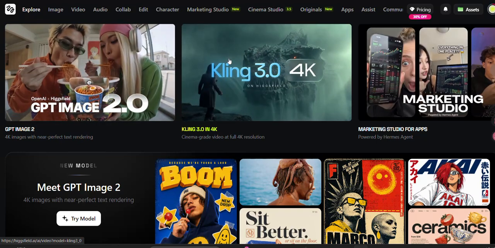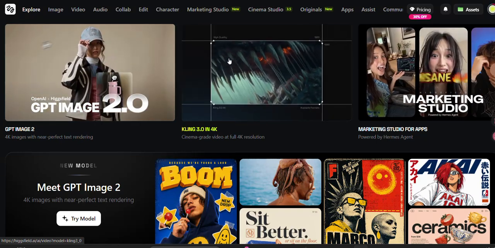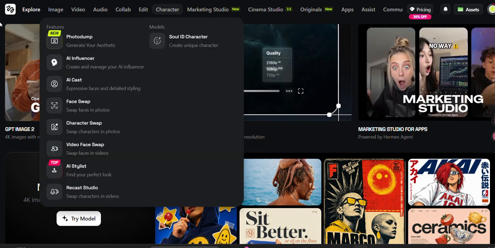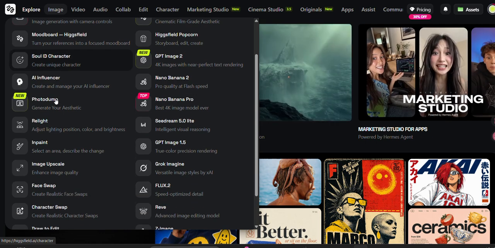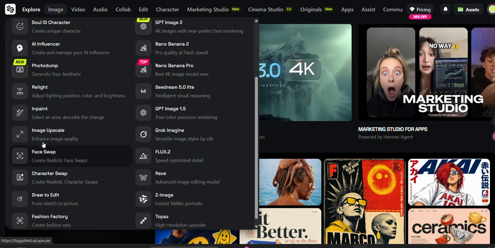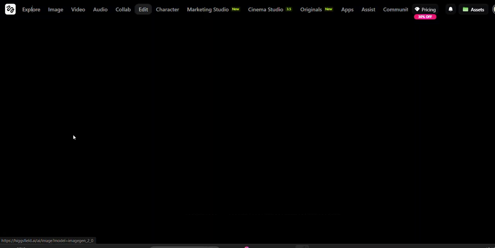How to upscale images in Higgsfield AI. So what you'll have to do is make sure you sign into your Higgsfield AI, and from there go ahead to the image section, and then after you scroll down, you'll be able to locate Image Upscale, enhance your image quality. So simply press there.